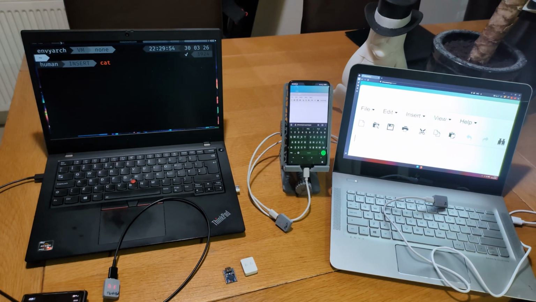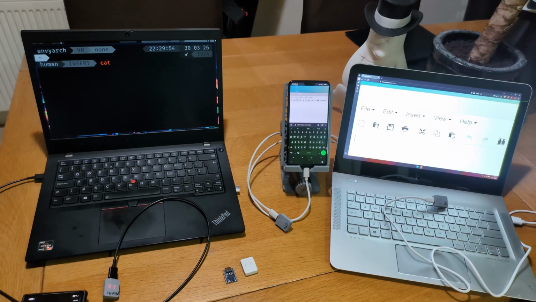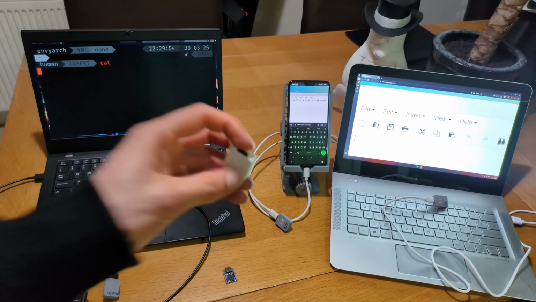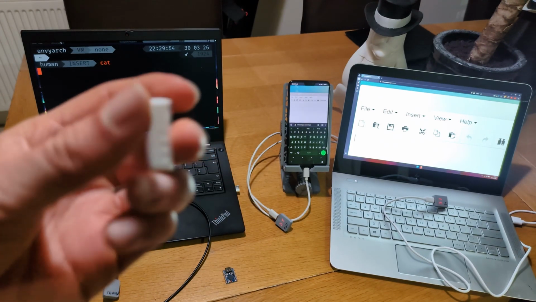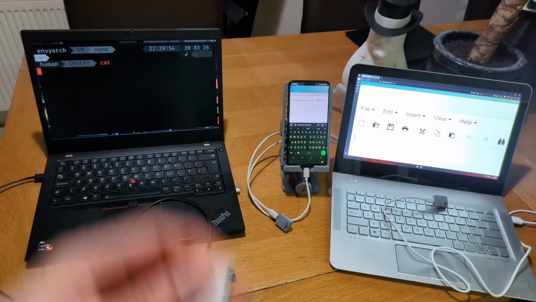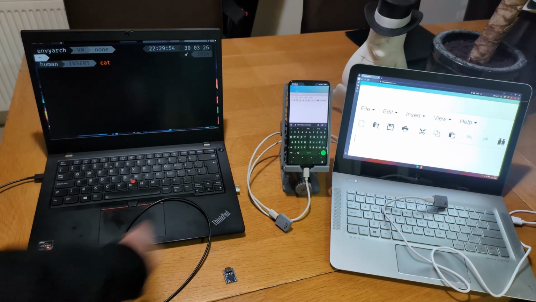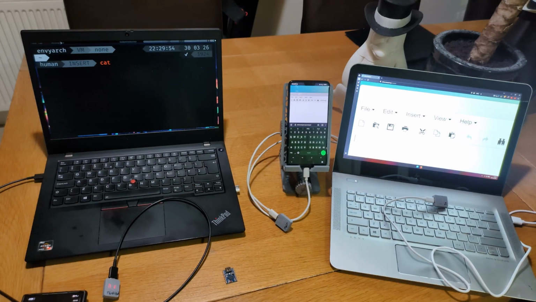You may be wondering what is going on here. Why do I have a bunch of devices here? I figured it would be easier for me to show you guys what this device actually is, what this Bluetooth keyboard input thing is. So here we have one of these devices connected to each of these 3 devices.